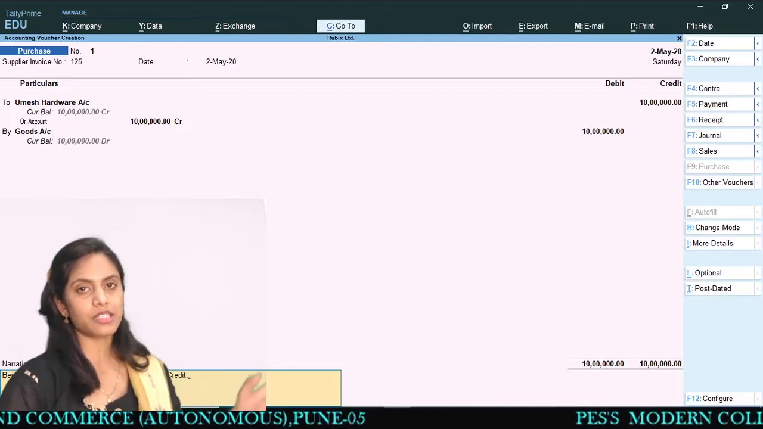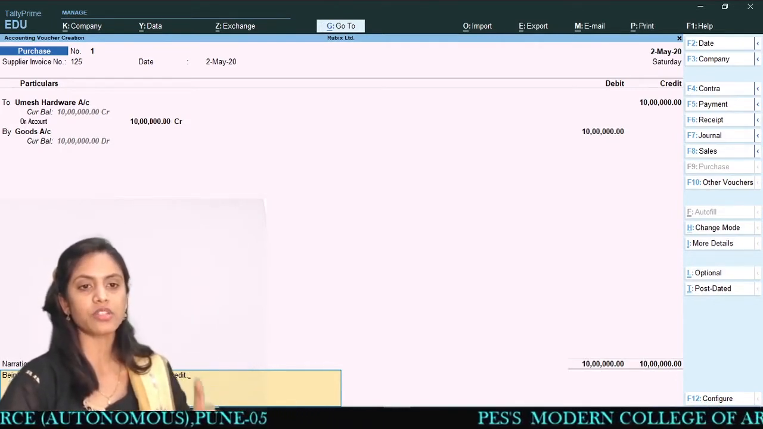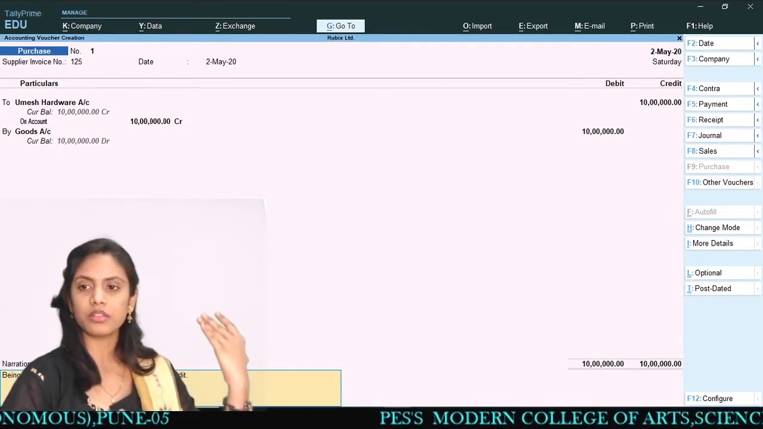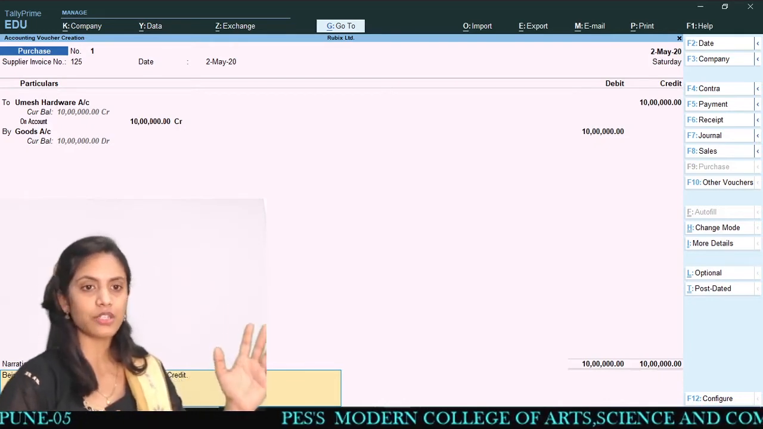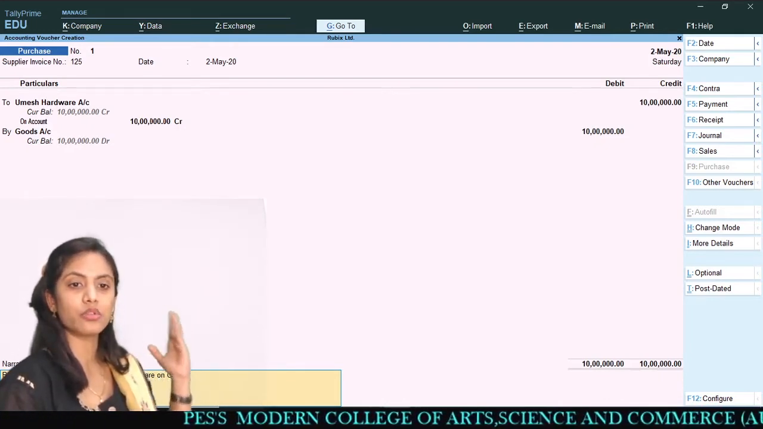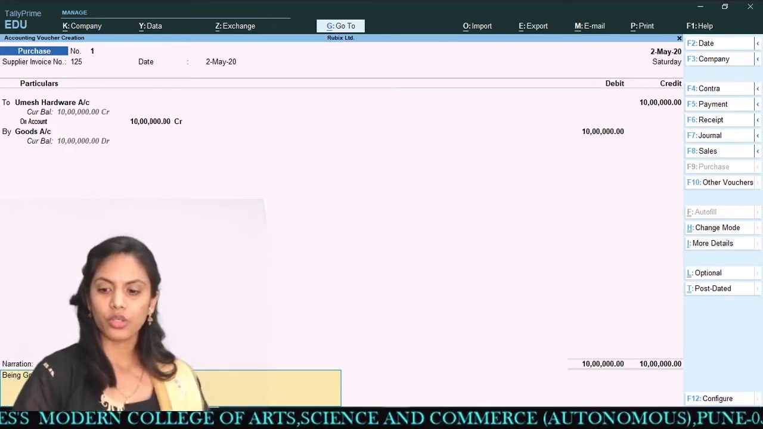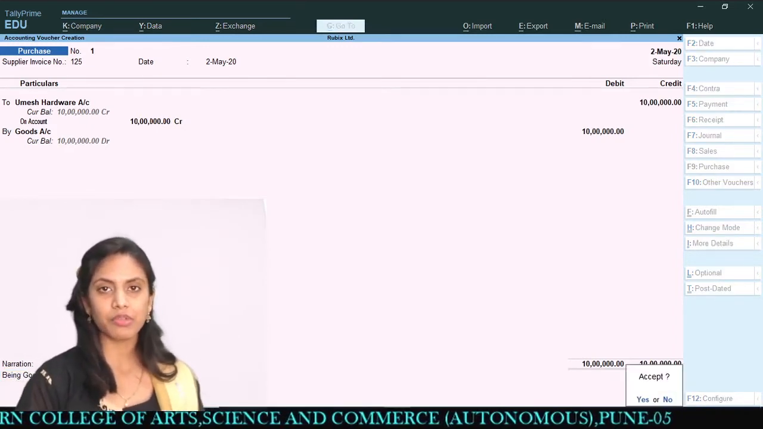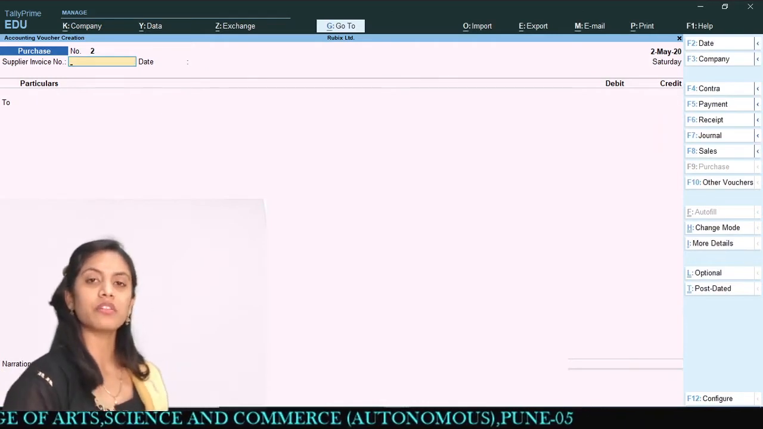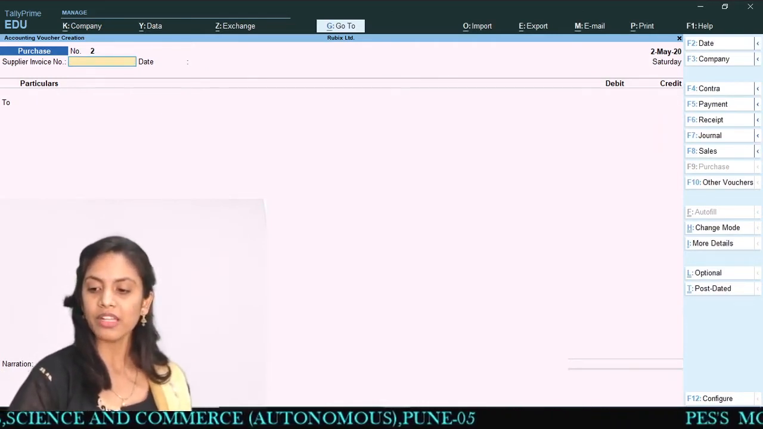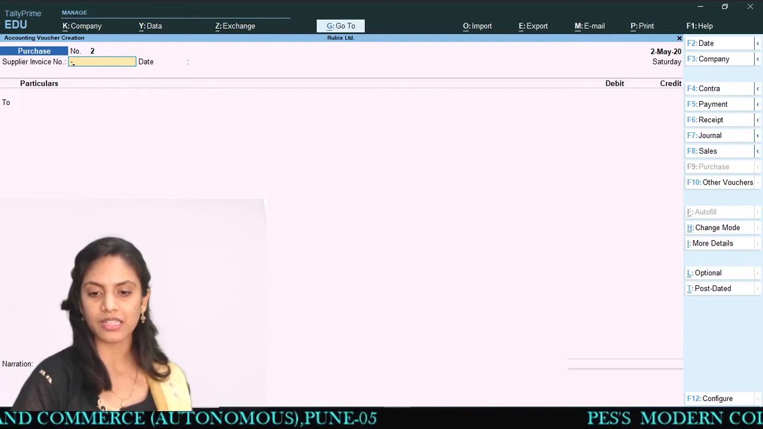Now everything is acceptable on this voucher, that is, supplier number, date 2nd of May 2020, then Umesh Hardware is credited, goods are debited with the amount of rupees 10 lakhs. Likewise you have done so. Okay, so I'm just pressing enter and accepting all these things. Likewise I have done this entry. Again, now we will go to the next transaction.